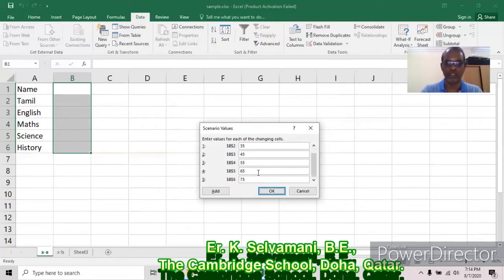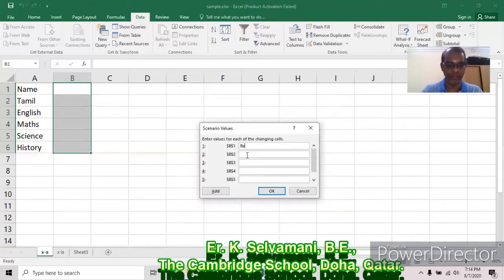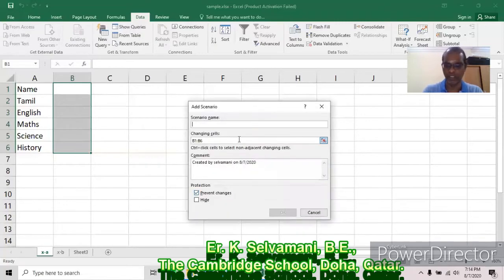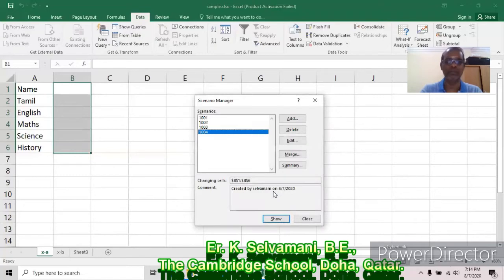Still 2 more students are there. Click Add. 1003 for Bhaskar. Click OK here. Here I can type Bhaskar's marks. Randomly I am typing some of the values. Still 1 more student is there. Click Add. 1004. OK. Here Sendil, I will type. At last the 4 students are over. No need to click Add. Now we have to click OK.